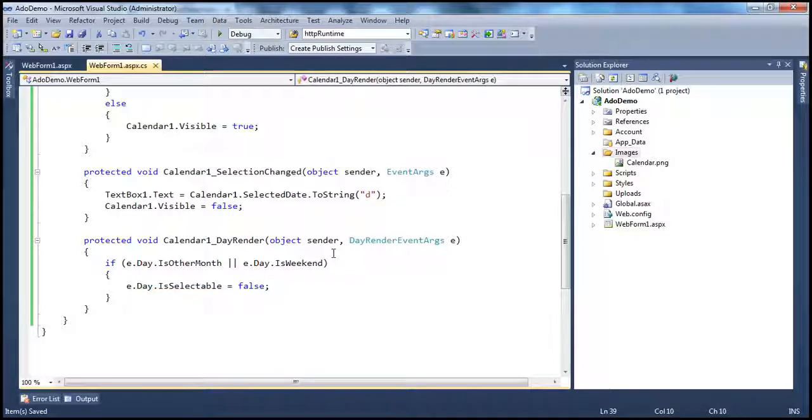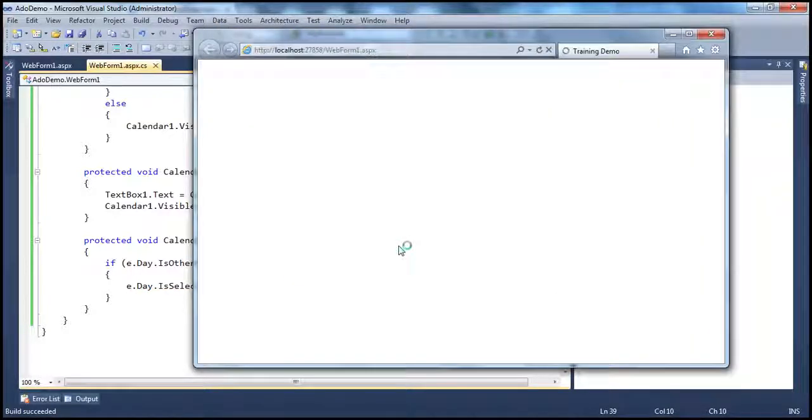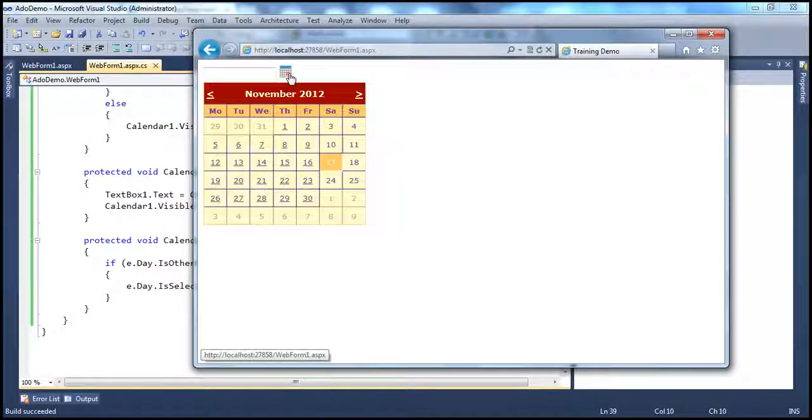Now if we run this, the user will not be able to select any weekend days or the other month's dates. Look at that, you cannot click on them. Even Saturdays and Sundays, I am not able to select them, but I can select any other date.